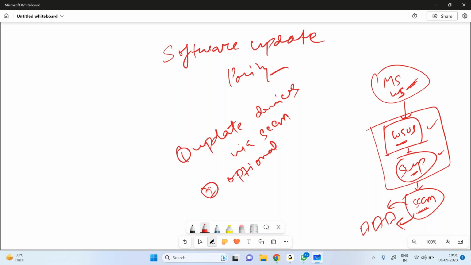And does SCCM directly get the updates from Microsoft? No. SCCM cannot talk to Microsoft directly. SCCM talks to WSUS and WSUS talks to Microsoft. Okay, means we need to have the WSUS role as well as the software update point role. Yes.